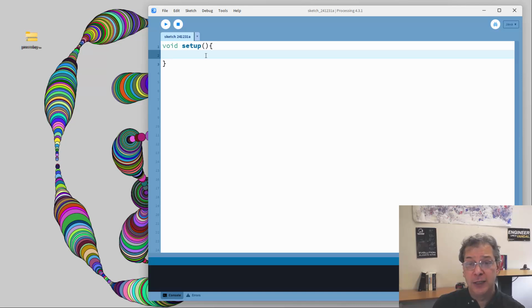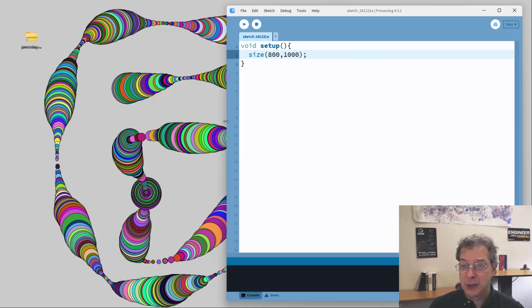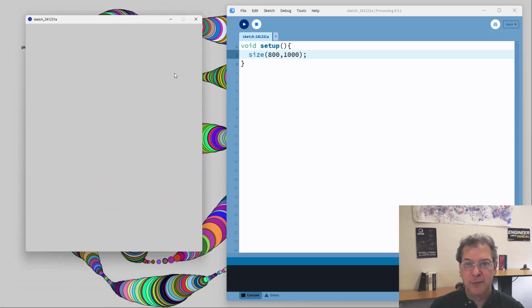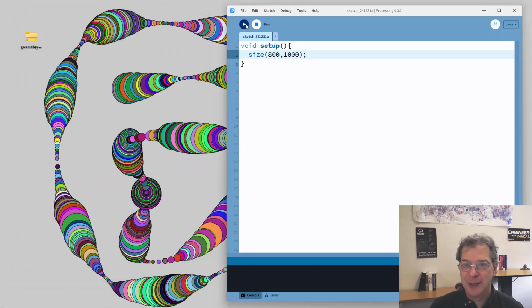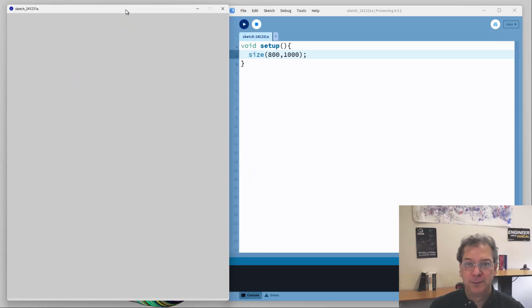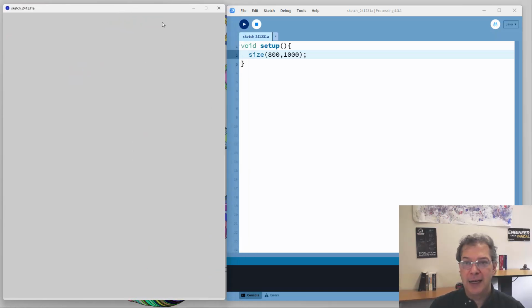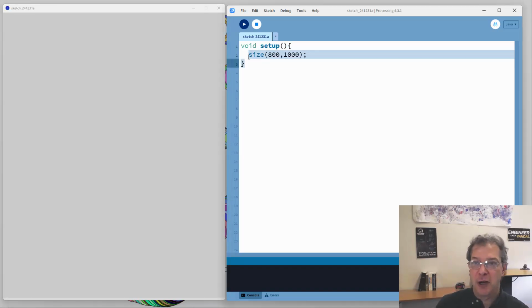The first thing we need is to create a window. And we do that by telling Processing the size of the window we want. For me, 800 by 1000 tends to work pretty well. And so now we have a program that I can actually run. Let's make this a little smaller. I click on the run button, and once again, it gave me my window on the wrong screen. So let me do that again. There we go. There is my 800 by 1000 window that size generated for me. So there's our first program.